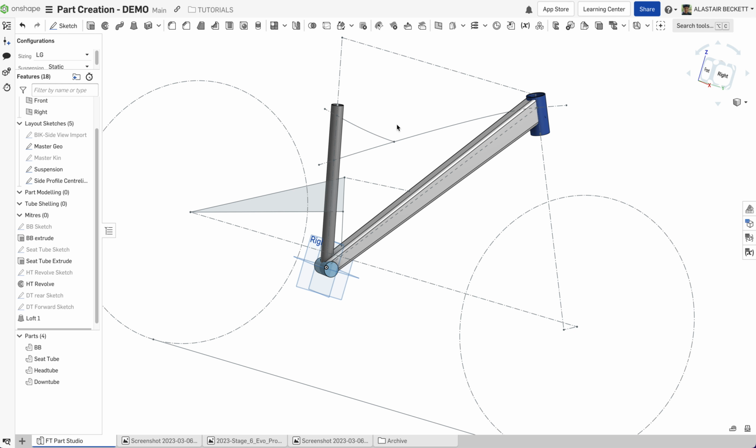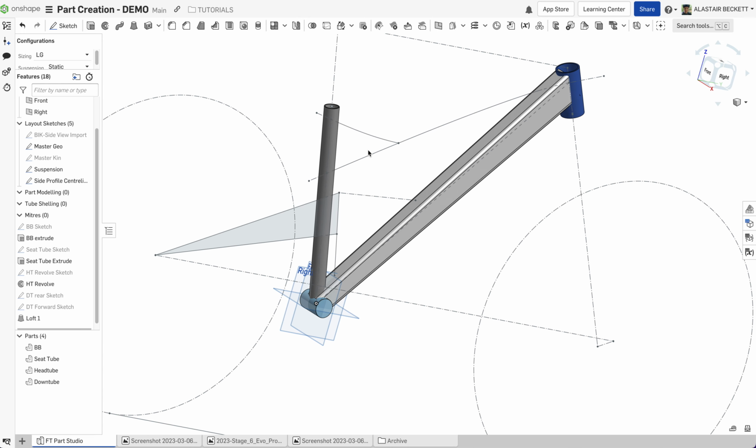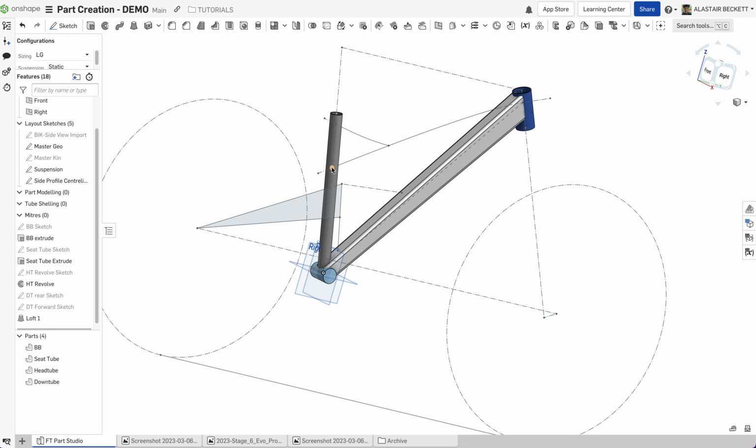But there is a way, and we'll show you that in a more advanced video later on, where you can design parts in their own dedicated part studio. So that down tube might have its own part studio, the head tube might have its own part studio, which is super useful. Okay, so we've done the down tube. Next thing we're going to do is the top tube.